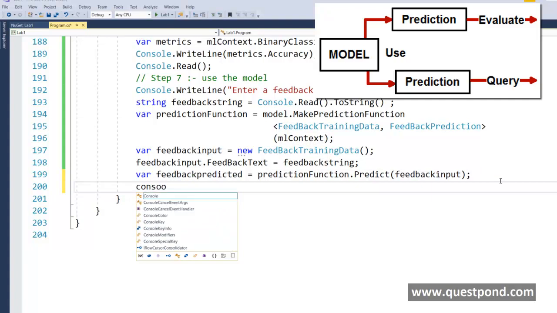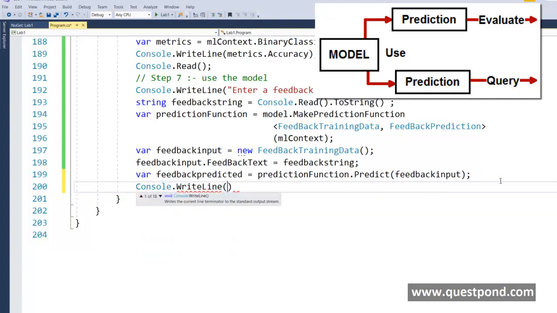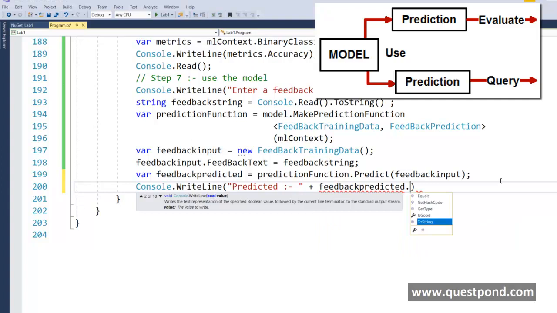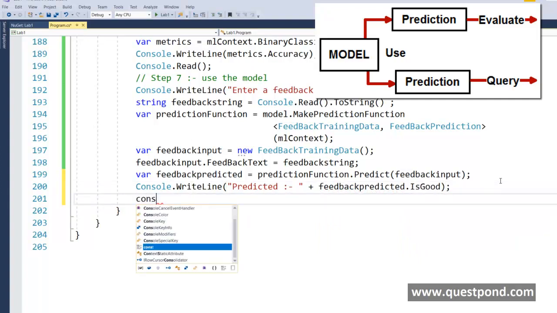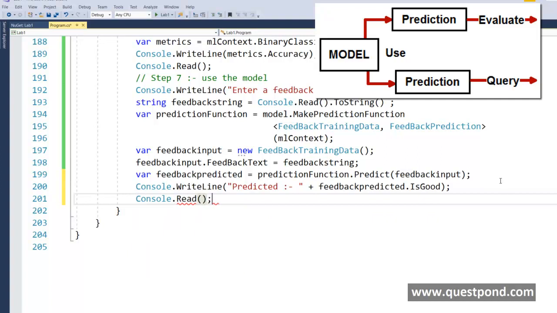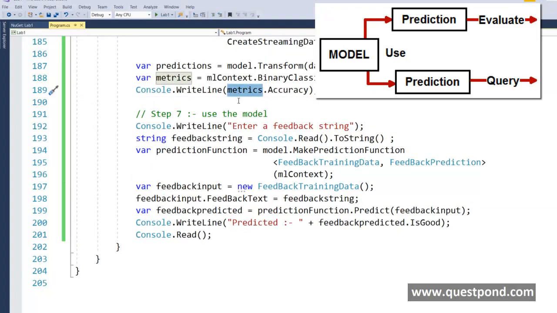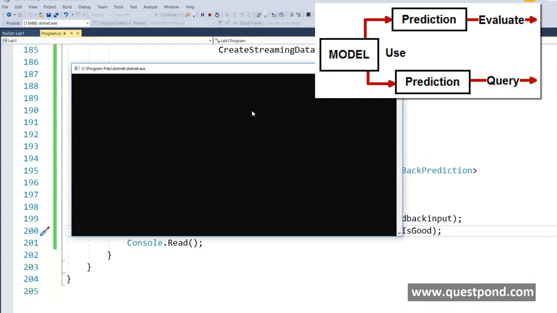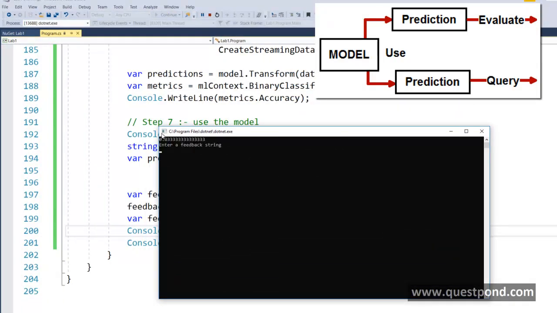So now I can say Console.WriteLine predicted, and we can just say feedbackPredicted.IsGood. That's what we want to predict. Then Console.Read. Great. So the first thing we are doing is checking the accuracy of our model, and then we are using it. Let us go ahead and run this and see what happens. First it will run the evaluation, and you can see here it says this is an 83% good model by the test data you have given.